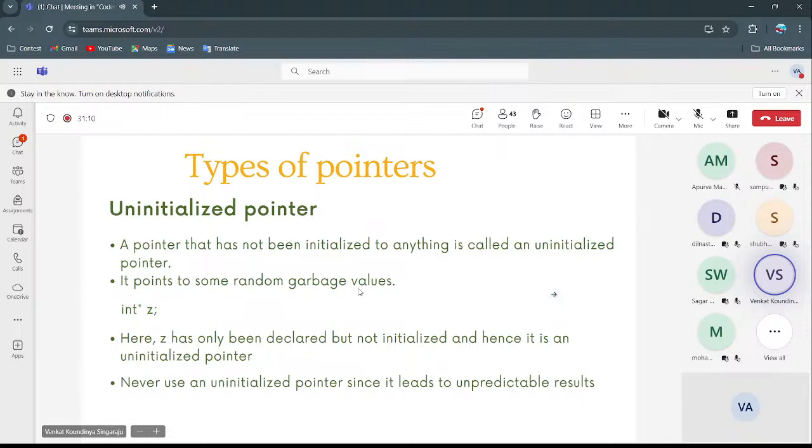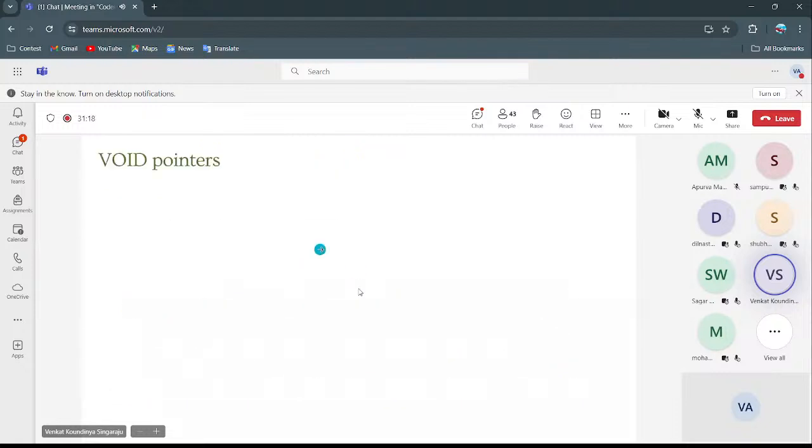It might throw up an error and quit and exit, or it might still continue in the program and might give you some unpredictable results. You don't know what happens.